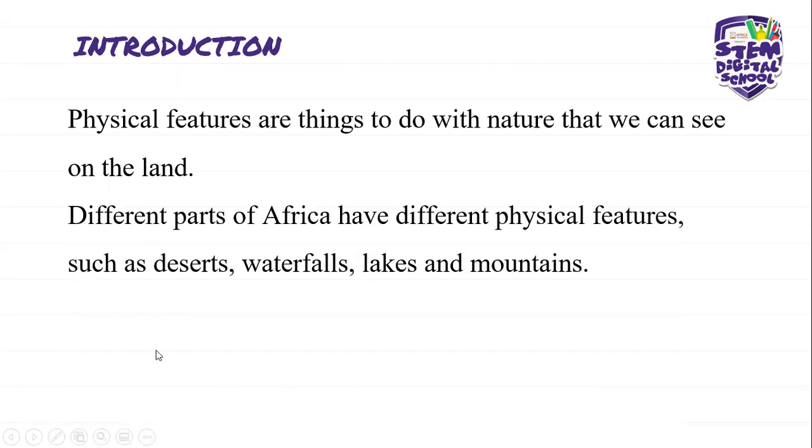Nice one. So different parts of Africa have different physical features. In Africa, we have South Africa, we have Swaziland, we have all the African countries, Zimbabwe, Nigeria. We have different physical features, such as desert, waterfalls, lakes, and mountains. We have all those.